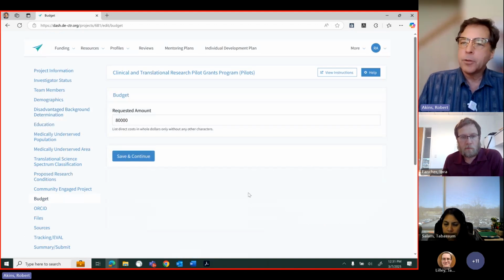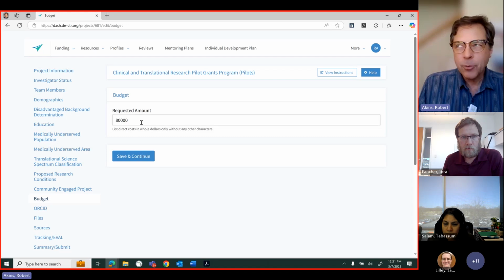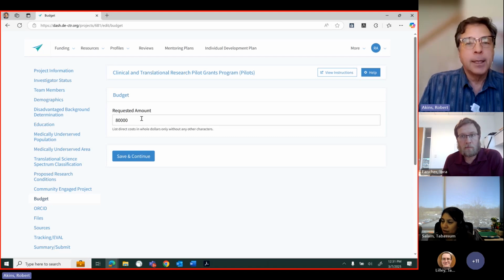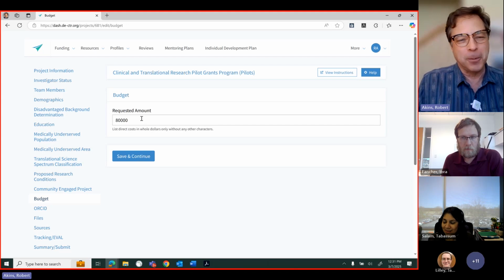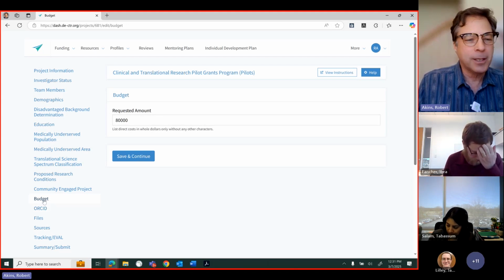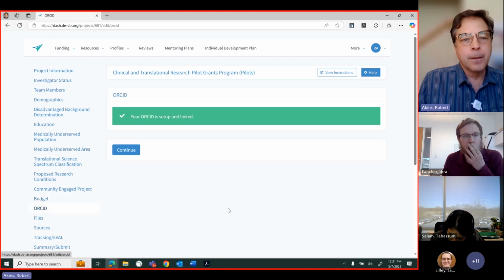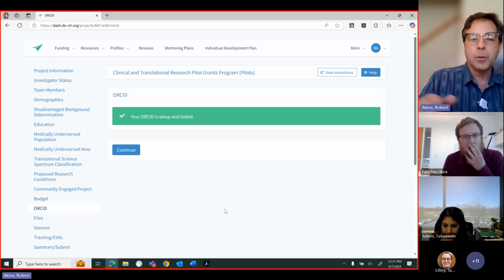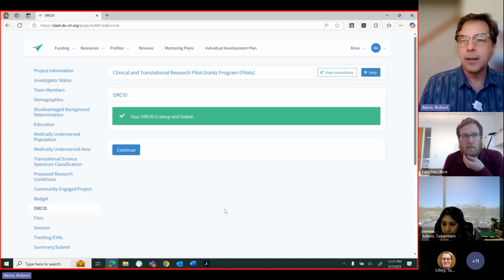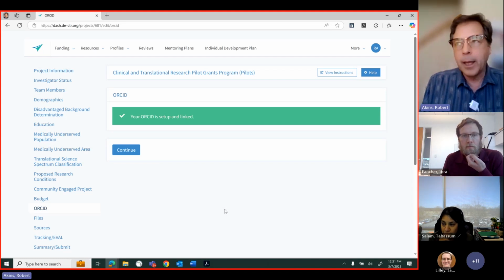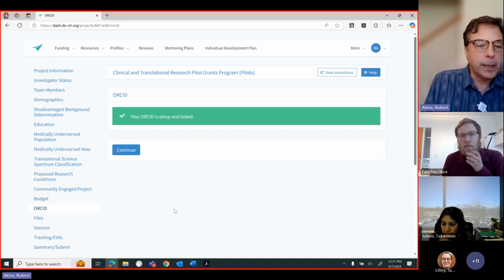Budget we talked about, it's critical. I don't know anyone that's ever requested less than the maximum unless they made a mistake early on. So typically that's going to be the 80,000 direct funds that you can request. Once you set up your ORCID, so mine's been set up for a while. If you don't have it set up, you'll be guided on how to do that here. I hope that everyone has an ORCID profile linked already. It's not particularly onerous to do.